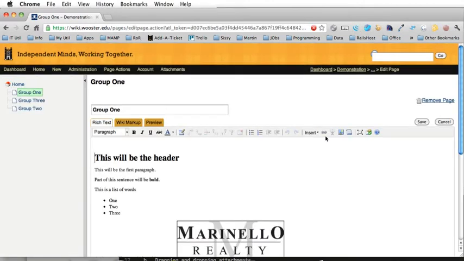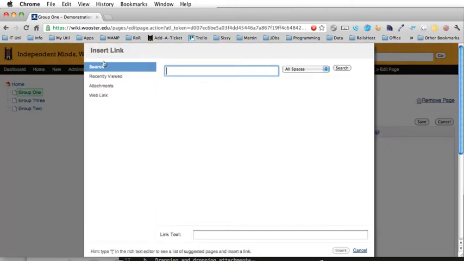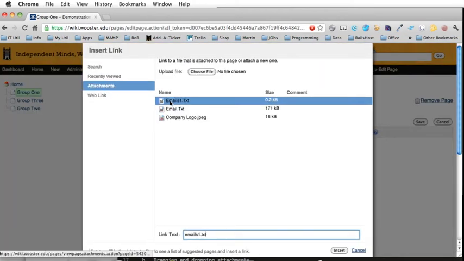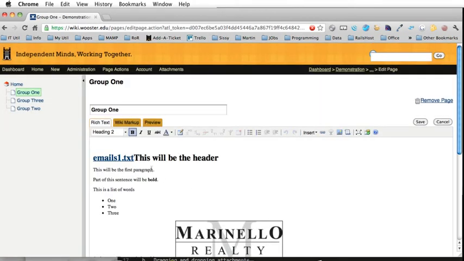So now to make a link on the page, you go in to edit this page, insert a link, go to the attachments, select one of the files, click Insert.